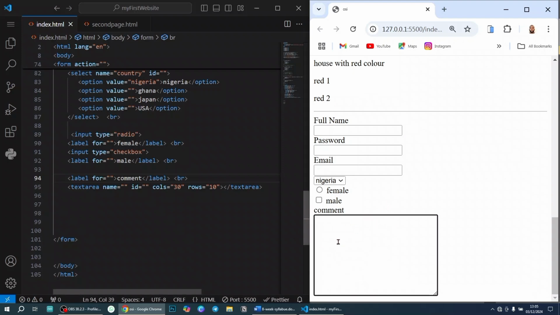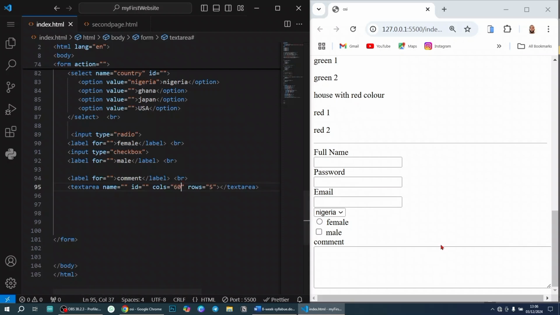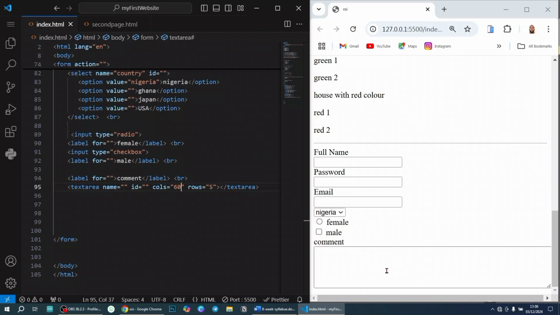Okay. And textarea has columns and rows. The column is the width here. The rows is the height here. Right? Let me use 5. Let's say 5 to reduce it. This is the row. Now you see column. Let me increase the column to 60. So you see it. Column. Row is like this, right?